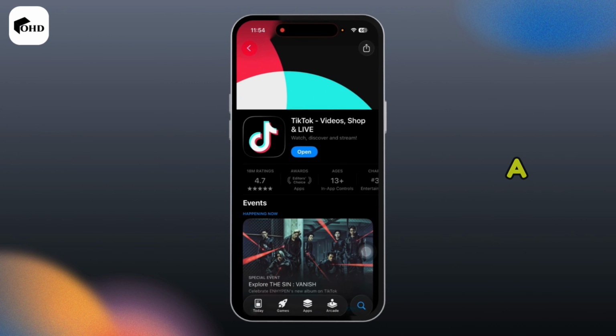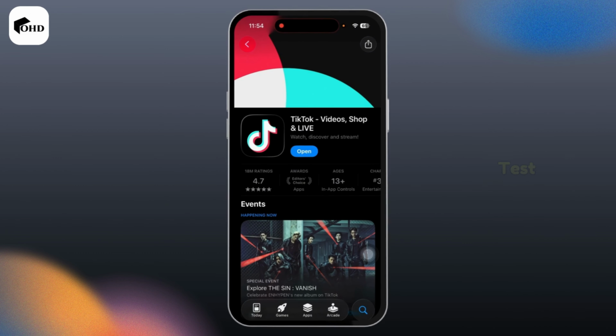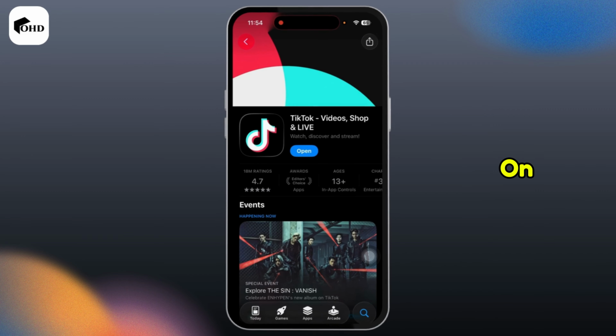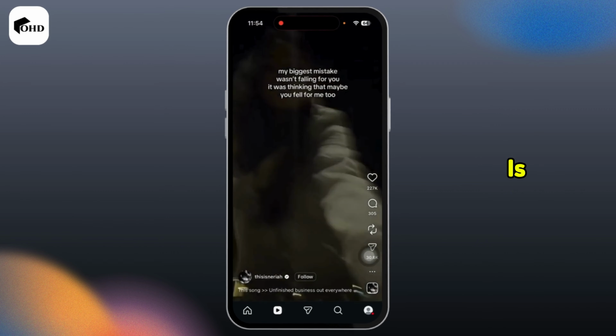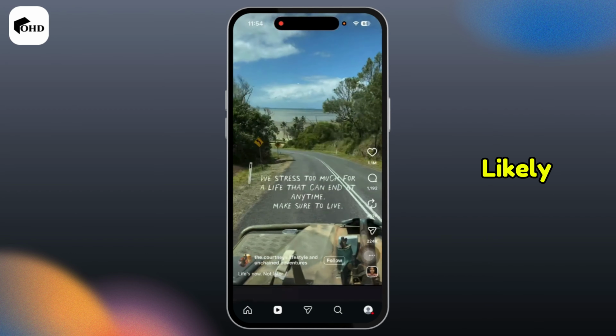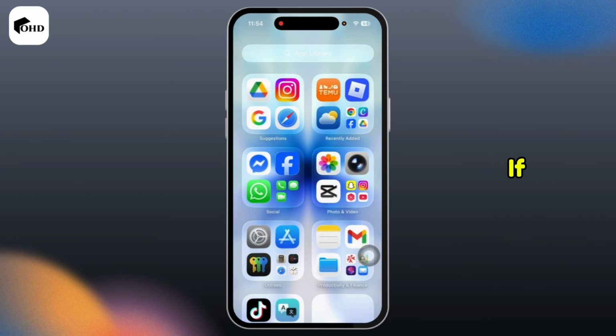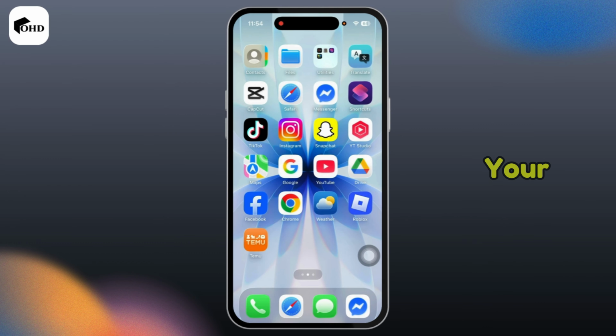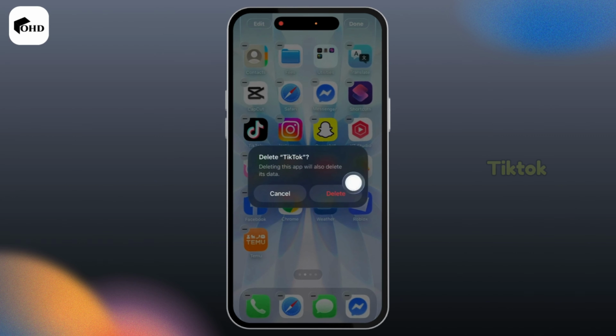If there is still no sound, it might be a problem with your phone's audio system. To test this, play audio or video on other apps to see if the sound issue is isolated to TikTok. If you hear sound on other apps, the problem is likely within TikTok itself. If there is no sound at all, you may need to check your iPhone sound settings or consider contacting Apple support. Finally, if all else fails, try reinstalling TikTok.